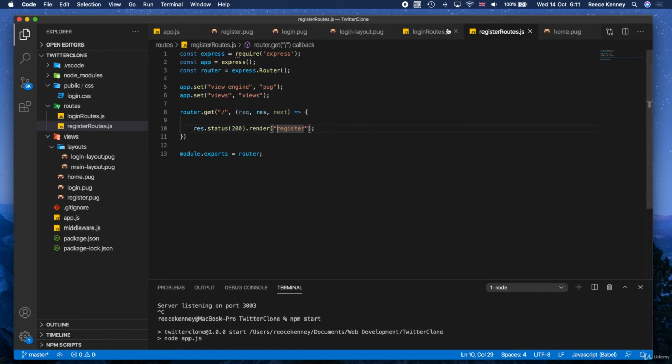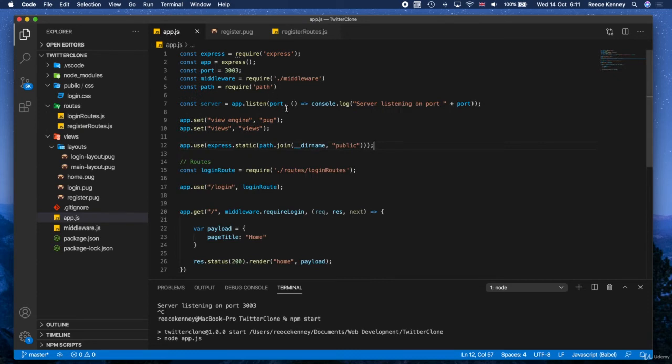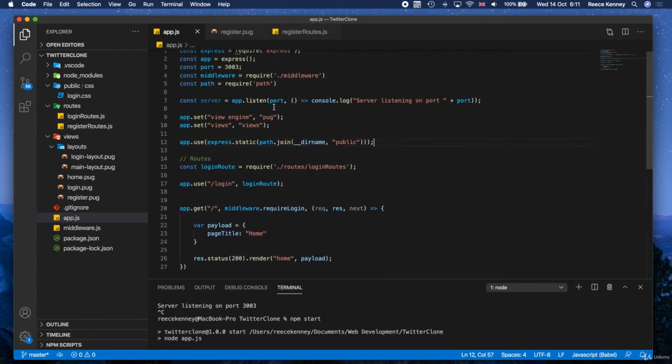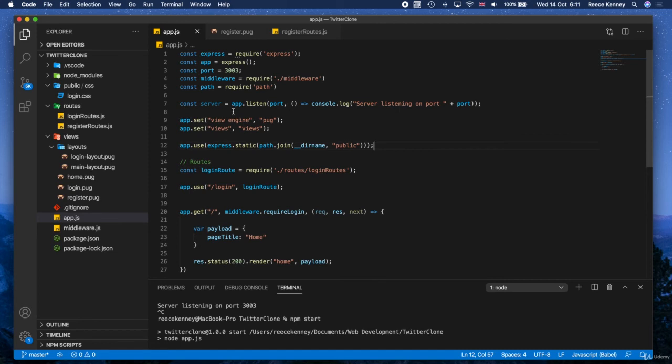Great. I'm going to close down some of these files because we've got a lot of tabs right here. So login routes I'm going to close down. Login layout I'll close down. Login pug I'll also close down. Home.pug and main layout, we'll just reopen those if we need them again. But anyway, going back to app.js, the last thing we need to do is just add the routes here. So tell our server to use these routes.